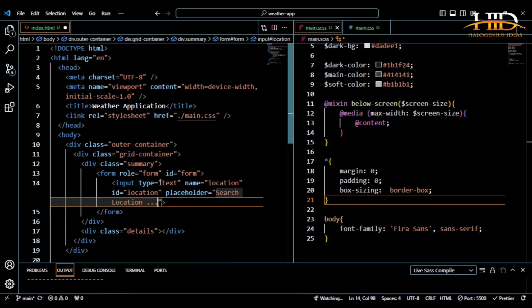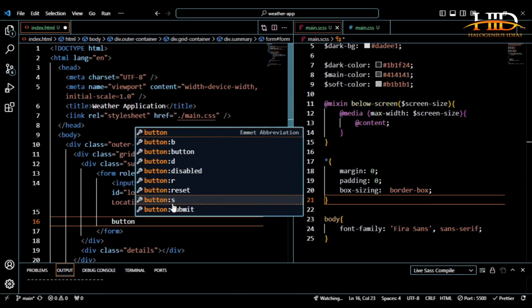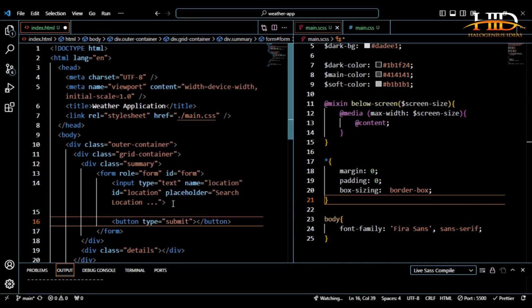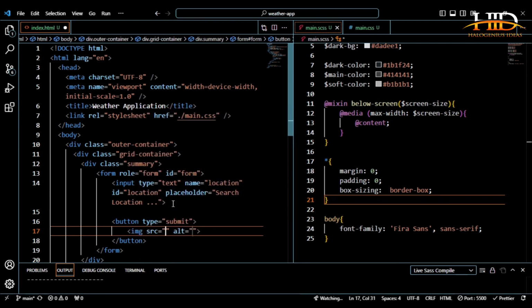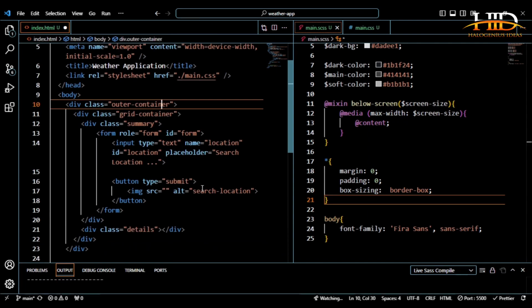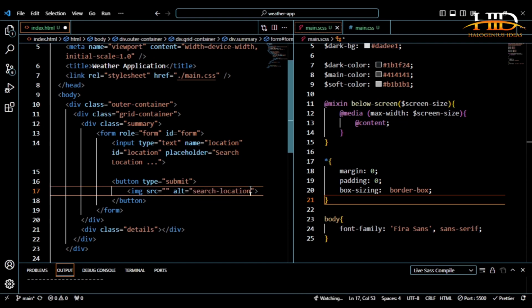So come back here, then we can have something like a submit button. So button, for the button, submit. So inside the submit button, I'll be having the image. So for this particular image, I can just come here and say search location. So many people ignore this alternative text, but it's actually important for SEO. So please always add your alternative text to your image tags.